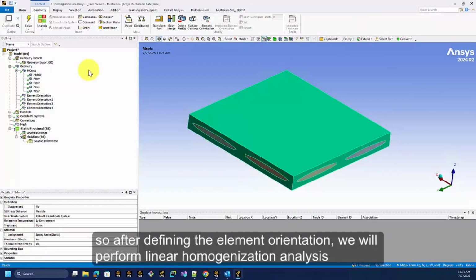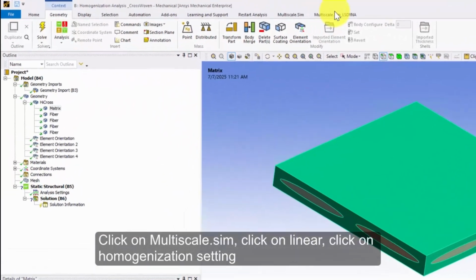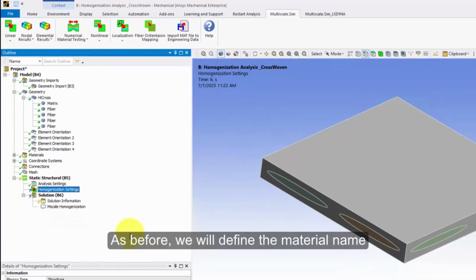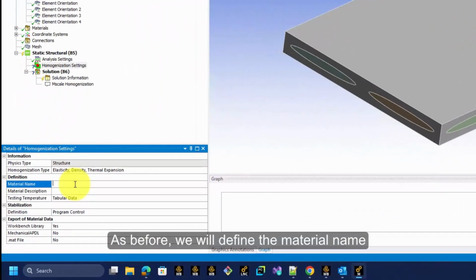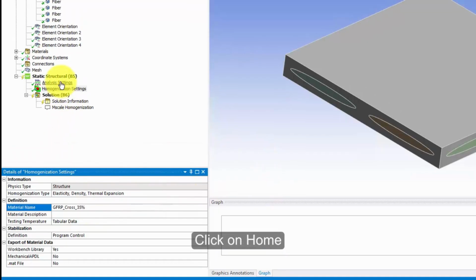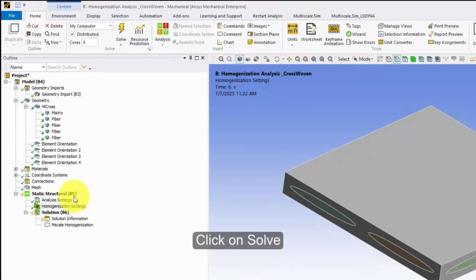After defining element orientation, we perform the linear homogenization analysis. Click on Multiscale.Sim, click on the linear homogenization setting. As before, we'll define the material name as GFRP. This time it is a cross, 35%. Okay. And then click on Home, click on Solve.